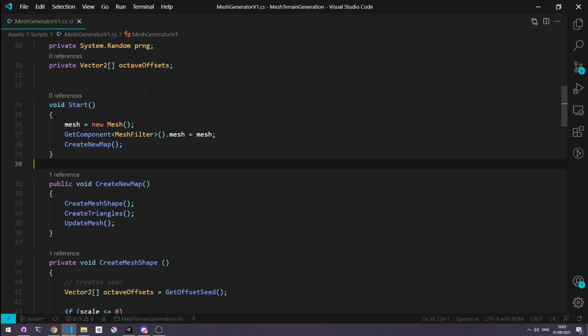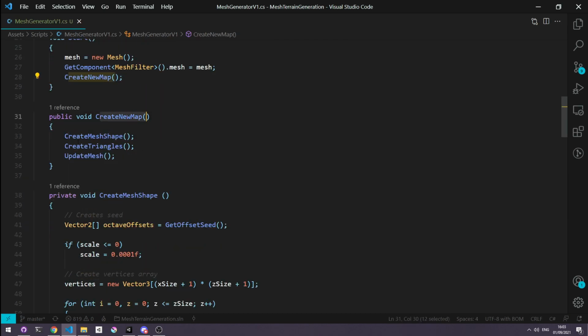So in our script, it starts by instantiating a new mesh, assigning that to the mesh filter's mesh, and then because I like to put everything into functions, we're doing a CreateNewMap, which you can just see here. And in that are three steps. So we create the mesh shape, which is creating the grid, like I showed you earlier, creating the triangles, which we'll place into the grid, and then finally updating the mesh component to display our output.